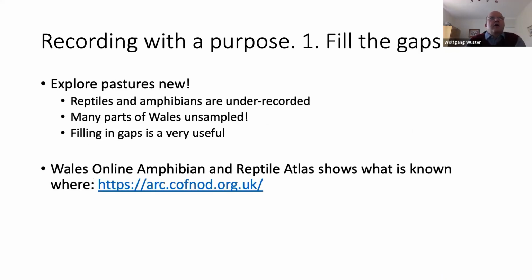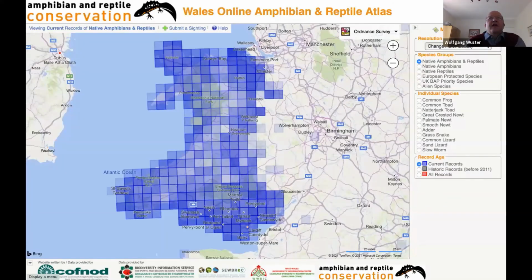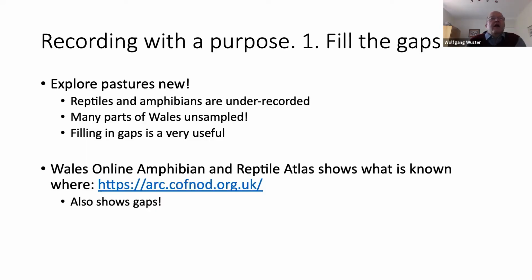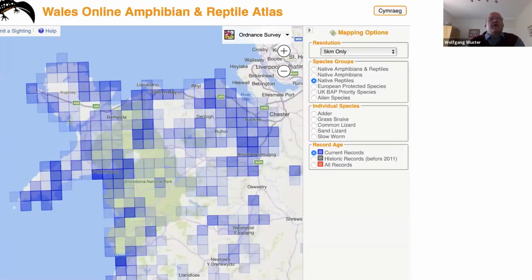So we've already talked about the Wales Online Amphibian and Reptile Atlas, which shows us what's known and from where. We've seen this slide. This is all the records. The darker the squares, the more species recorded for all native reptiles and amphibians. But we can look at this at a better scale, and we can also see where the gaps are. So if you look at 5 kilometer squares for the whole of North and Mid Wales, we can already see that there's a whole bunch of 5 kilometer squares without a single native reptile record.